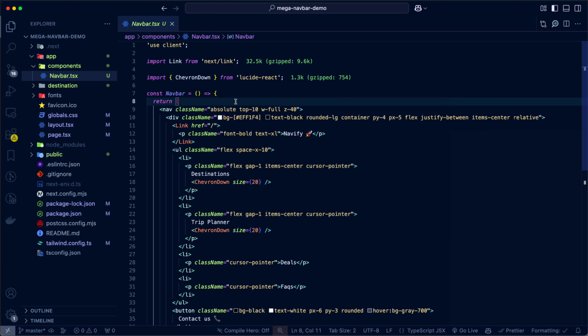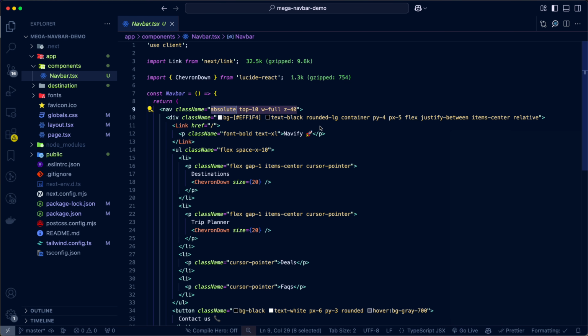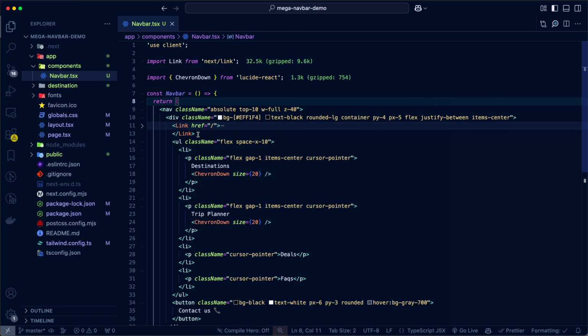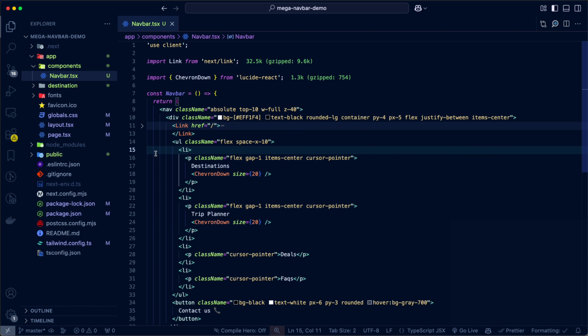And what we have here is just absolute positioning, in the sense that we are just putting it here. Let me delete this for now. Basically what's happening here is there's a flex justified between, so there is a logo, the links and a button. So the button is this, the links are here. When you expand here, we have the list.